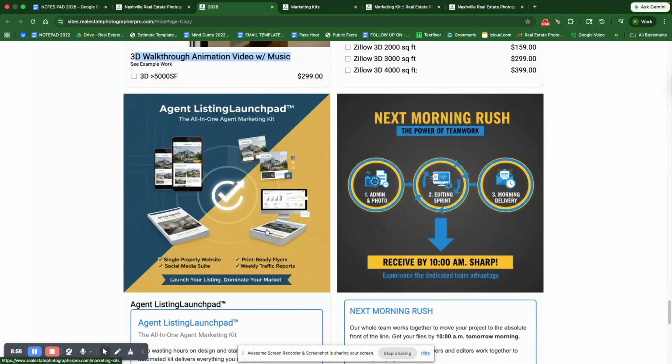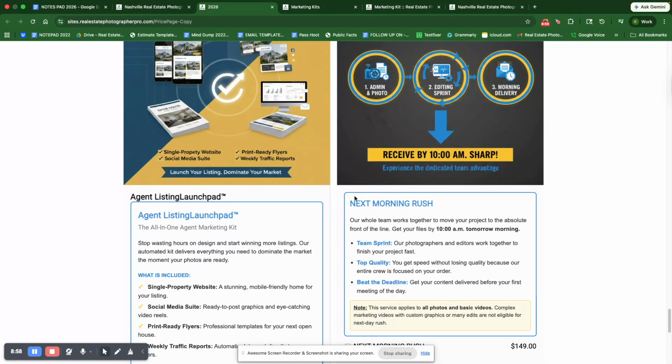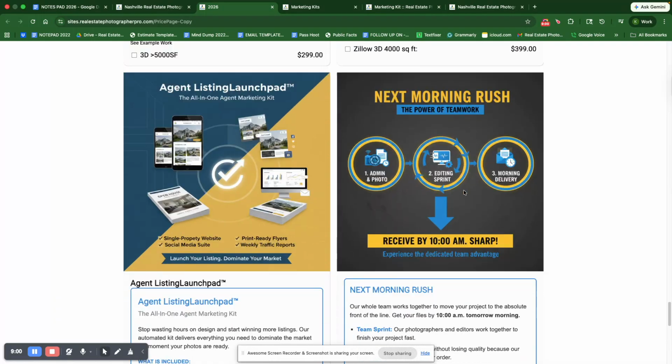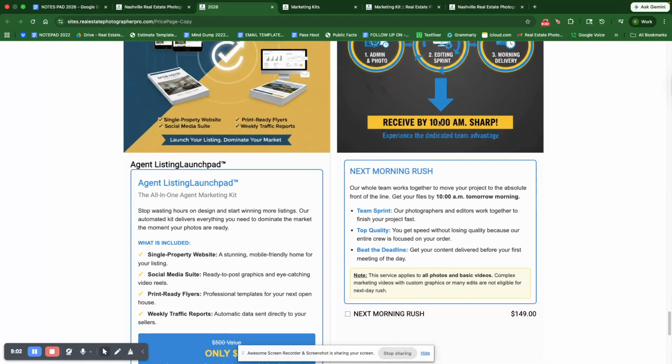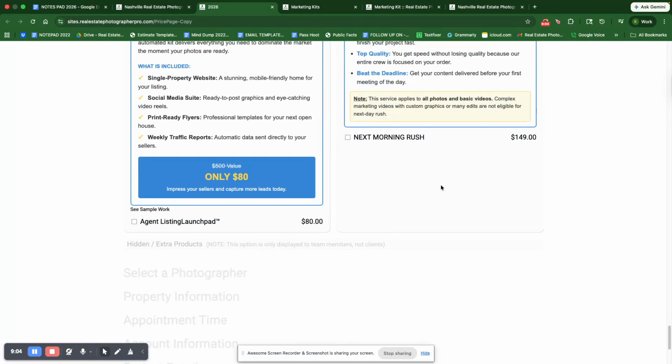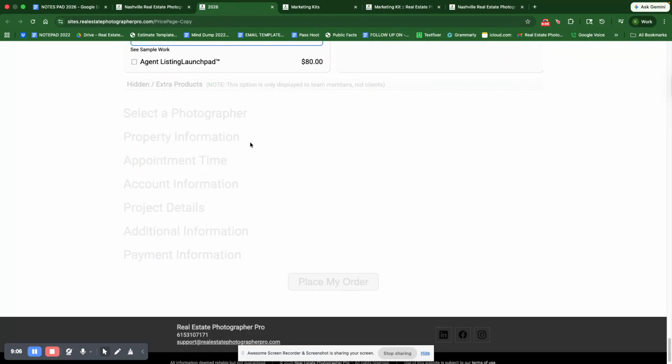We can also do add-ons here. We can do next day delivery guaranteed by 10 o'clock in the morning. You may or may not need that, and then you would just put in your address and be ready to go. So that's a basic overview.